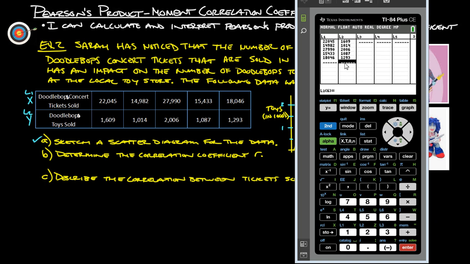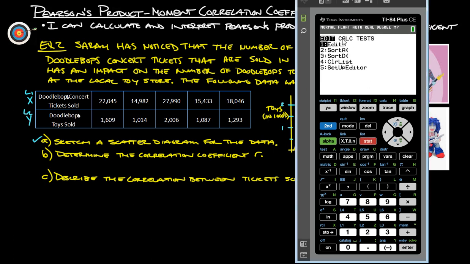Okay. Once you put everything in, now we're going to figure out what our R value is. So we're going to go back into stat and we're going to now calculate. So stat and then calculate. Okay. And then these are concert tickets and toys sold. So we're going to want to go down to number 4 here, linear regression. It's going to take this data here and try to force it into a straight line.